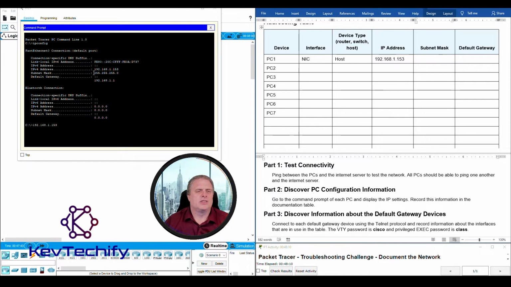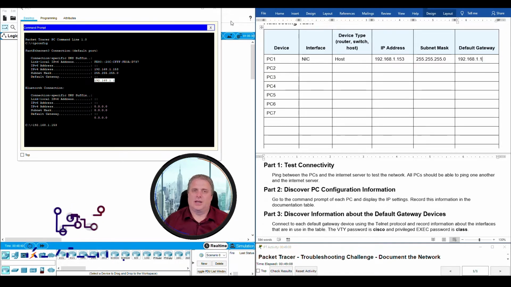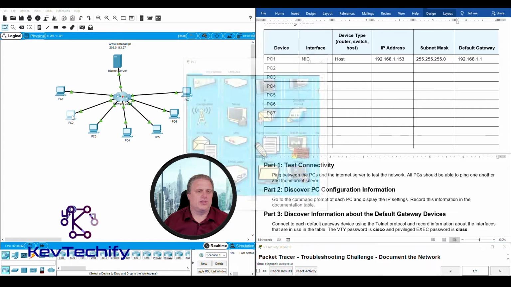Subnet mask is listed right below that: 255.255.255.0. And our default gateway is listed right below that: 192.168.1.1. Okay, I'm just going to go ahead and do all the PCs with that.